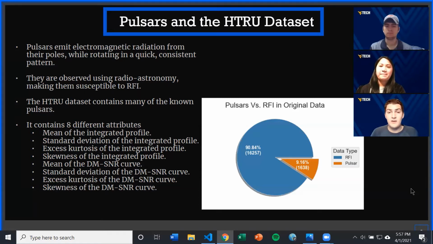RFI. The HTRU dataset is a collection of many of the currently known pulsars, but is also primarily made up of RFI, which, due to the varying emission patterns of pulsars, can be easily confused for a pulsar. The dataset itself contains over 16,000 examples of RFI and another 1,600 examples of actual pulsars, organized by their properties into 8 categories focusing on the statistical characteristics of the integrated profile and DM-SNR curve.